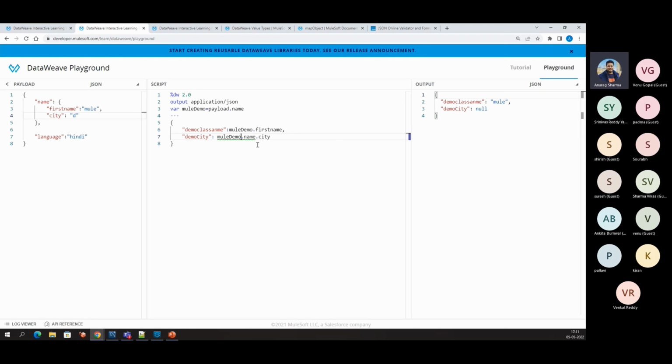Okay. What is the mistake? Demo city. Did I make any mistake or what? Why is it not taking? Name, it's not found. Demo city will. Oh, sorry. Yeah, like this. Correct. So mule demo dot city, because mule demo already has dot name.